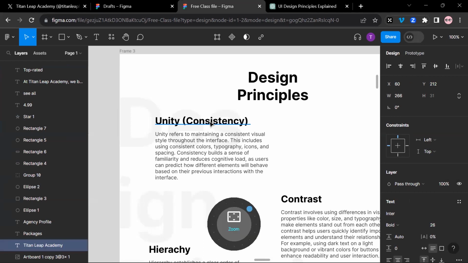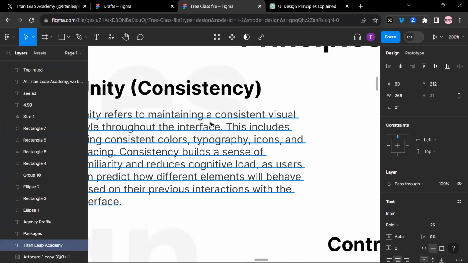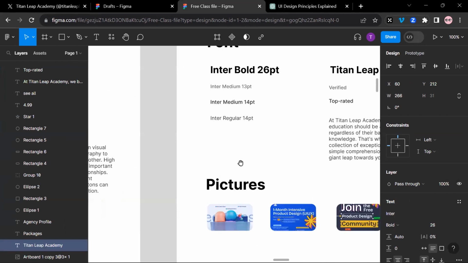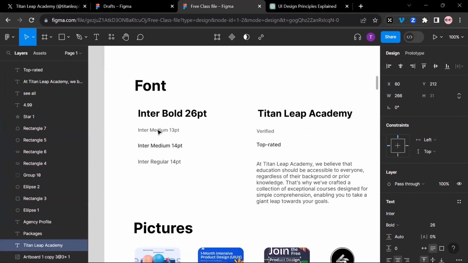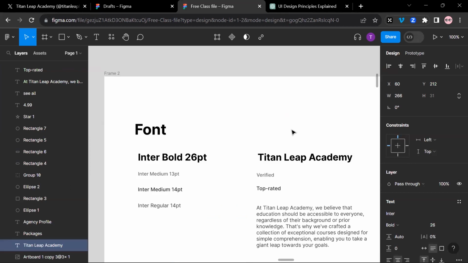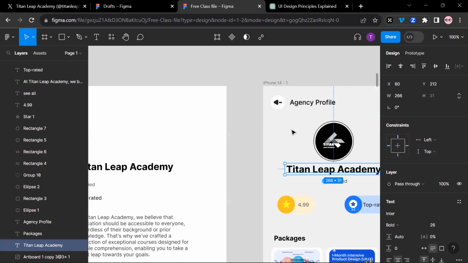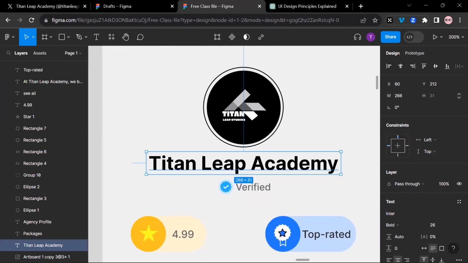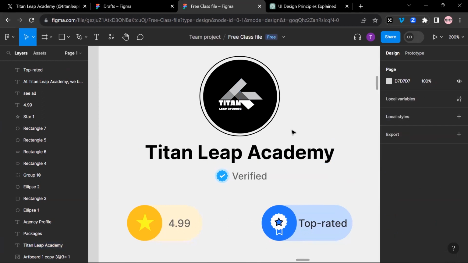When you need to talk about your typography, that's your text. Now let's look at my text here. You can see that in my font, I stuck to one particular font, Inter, and you can see it for the Titan Leap Academy top heading part. If you want to be sure, you can check how it all goes.